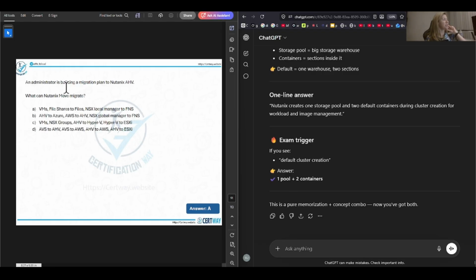An administrator is building a migration plan to the Nutanix Acropolis hypervisor. What can Nutanix migrate? Answer A: virtual machines, file shares to Files, NSX local manager to FNS.